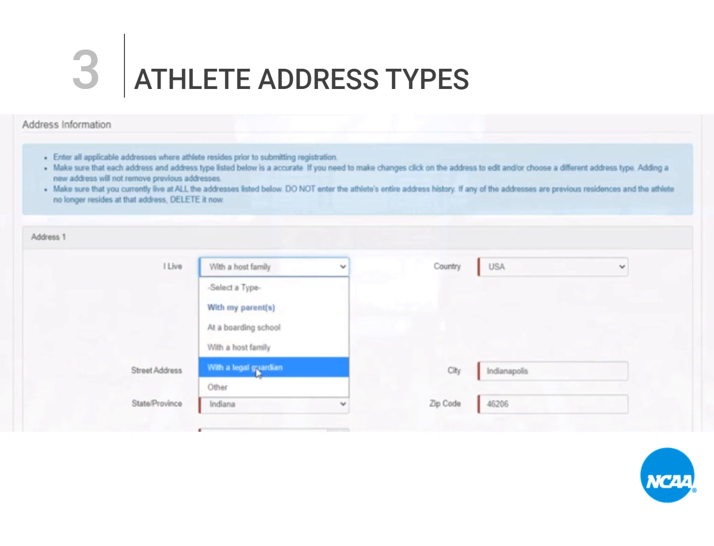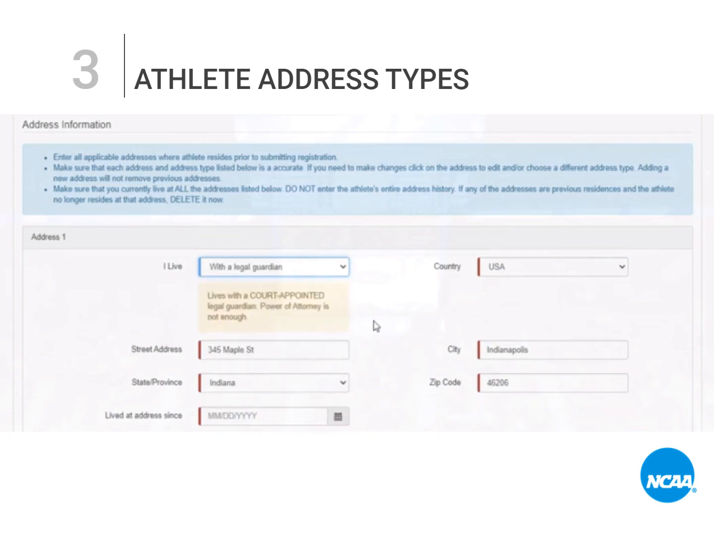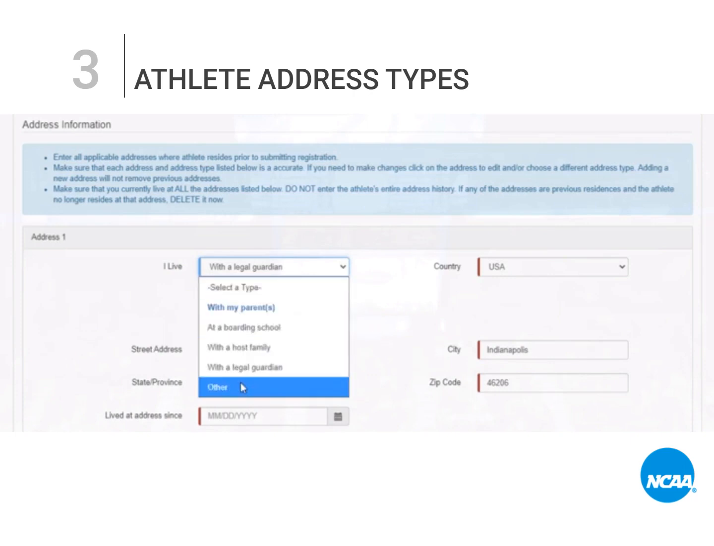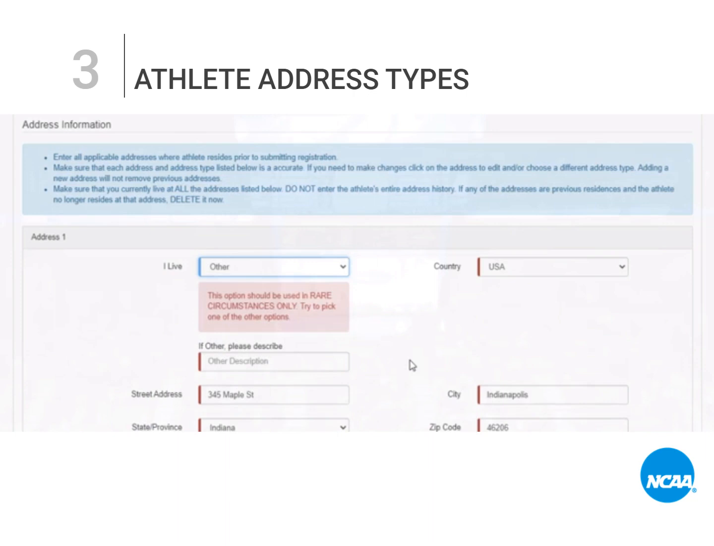If the athlete lives with a court-appointed legal guardian or state agency placement, the athlete should select "with a legal guardian." If none of those options apply, the athlete may select "other," but this option should be reserved for very rare circumstances only. We advise the athlete to choose one of the other options that most closely describes their circumstances.